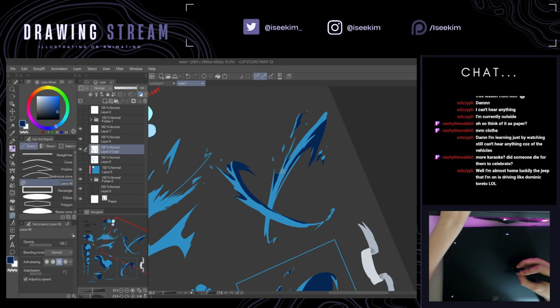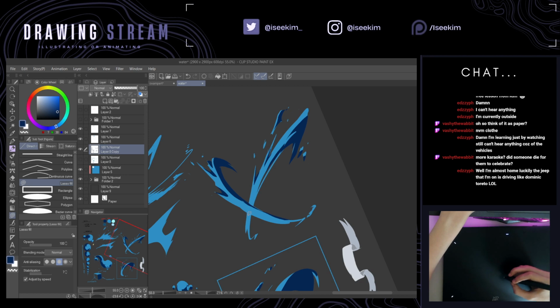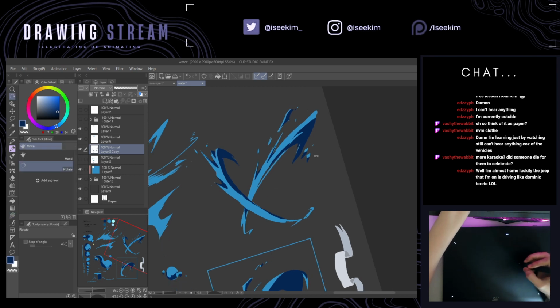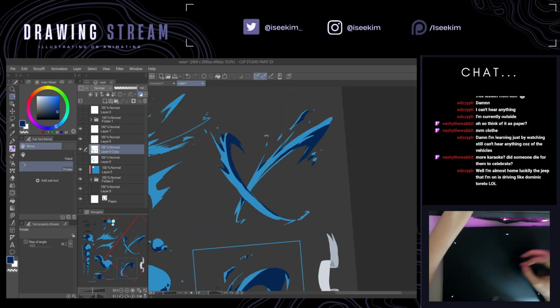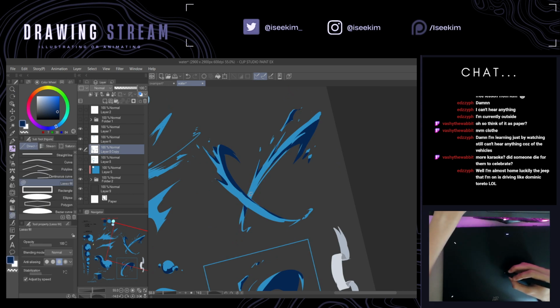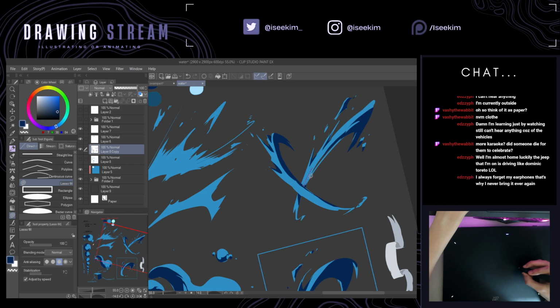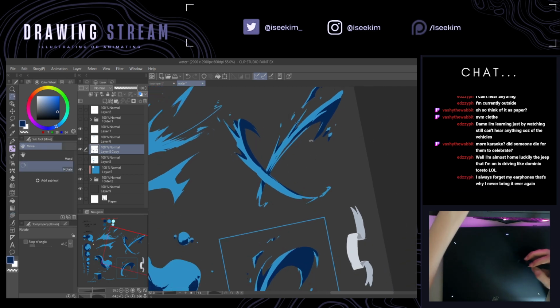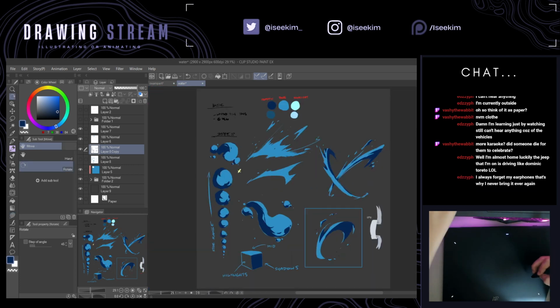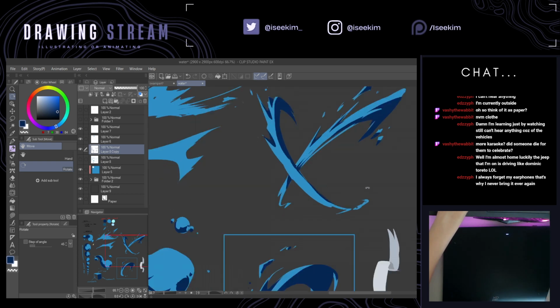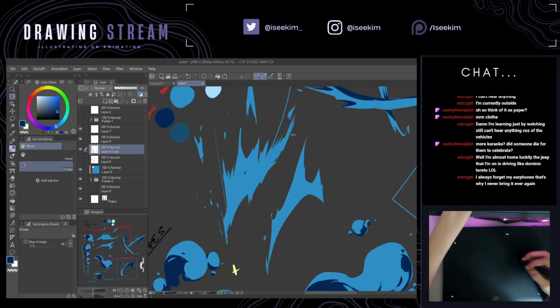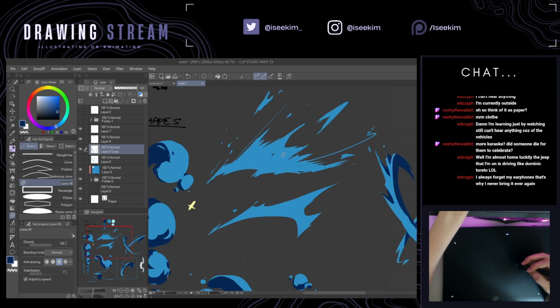And then let's add more to the edges. Be more concerned with the edges, basically. And since this one is at the front, you can add a shadow here, maybe here. So in that way, it looks like the two are separate things. I kind of don't like the shape, but whatever. It's just an example.